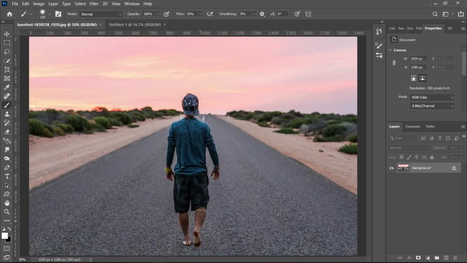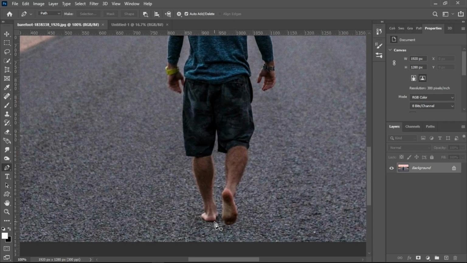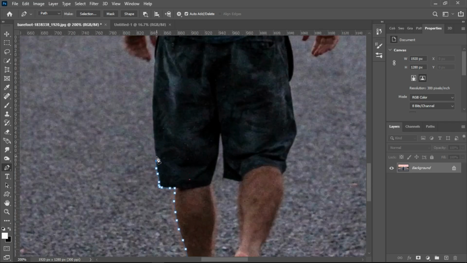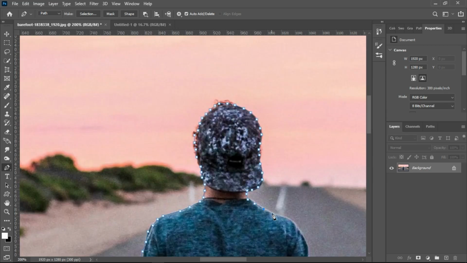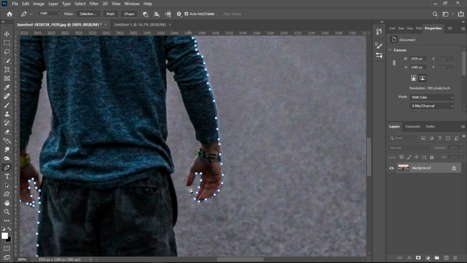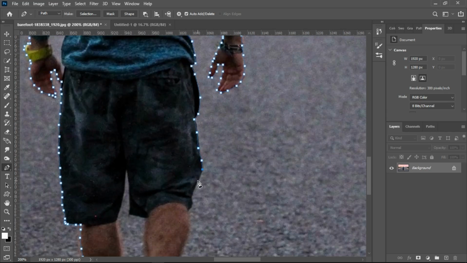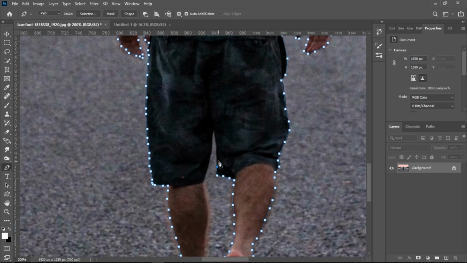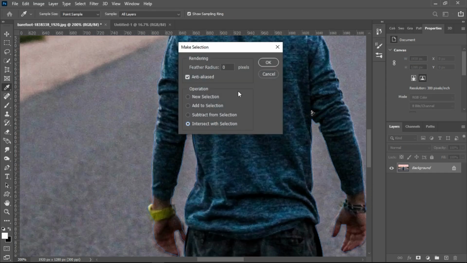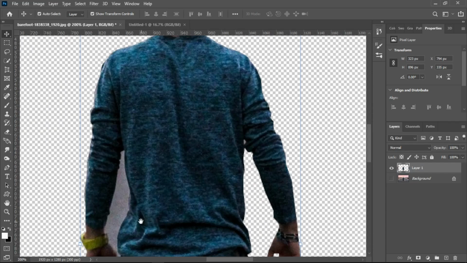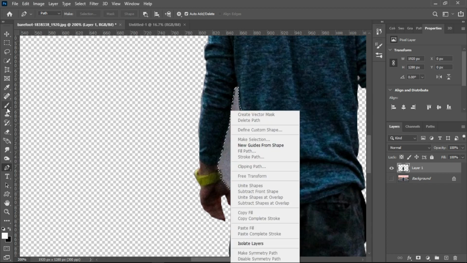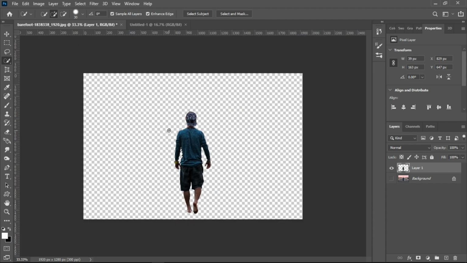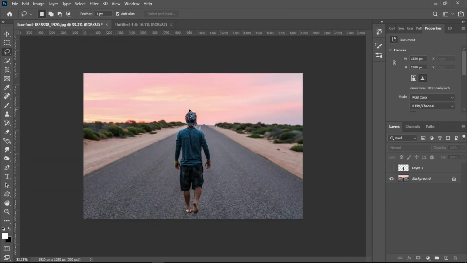Now firstly, with the help of the pen tool, I will cut the man out of the photograph. So first do that. Now I got the copy of the man, but still some finishing is left, so let's complete the finishing. Okay, now I need this background as well, so I will remove this person from this background.